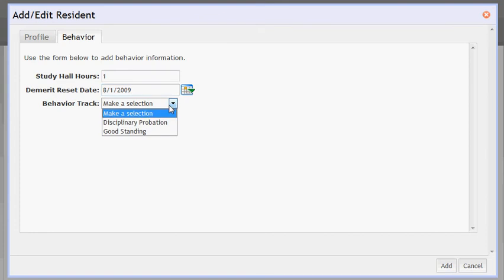Each resident is assigned to a behavior track. A behavior track specifies the frequency at which consequences are handed out based on demerits. I'm going to put Sam on the good standing behavior track. You have the ability to define your own behavior tracks from the control panel, and you could choose to do it by grade level, newer or returning student, or by good standing or disciplinary probation, as I have done here. When you're finished with the Behavior tab, click Add.